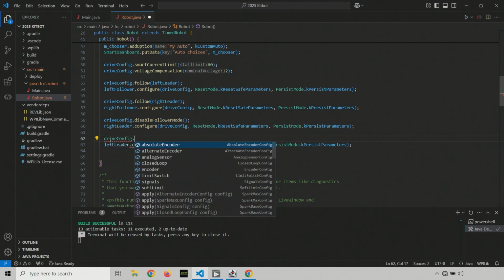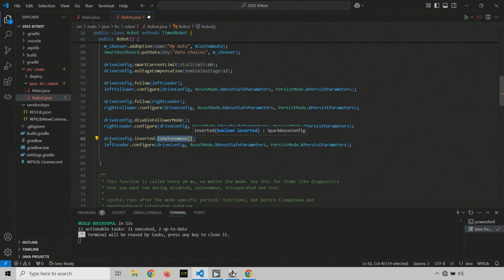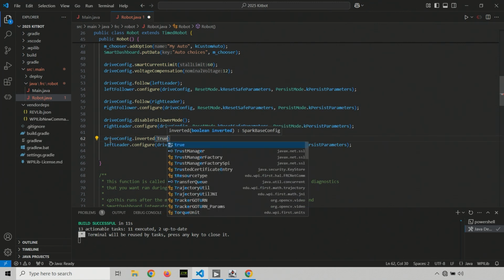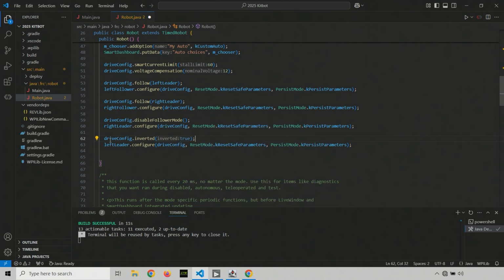If we do driveConfig dot, and then I believe it is, I think it's something inverted. Yep, just inverted. Perfect. And then inside of here, it put in isAutonomous, which is like a wild guess that has nothing to do with this. So if you see that, don't be confused. That is VS Code trying to be helpful and completely missing. All we need to put inside here is true or false. Should this motor be inverted? In this case, yes, true, but true with lowercase t. Okay, make sure there is a semicolon on the end of that line. Now, that should always make that motor go in the opposite direction.